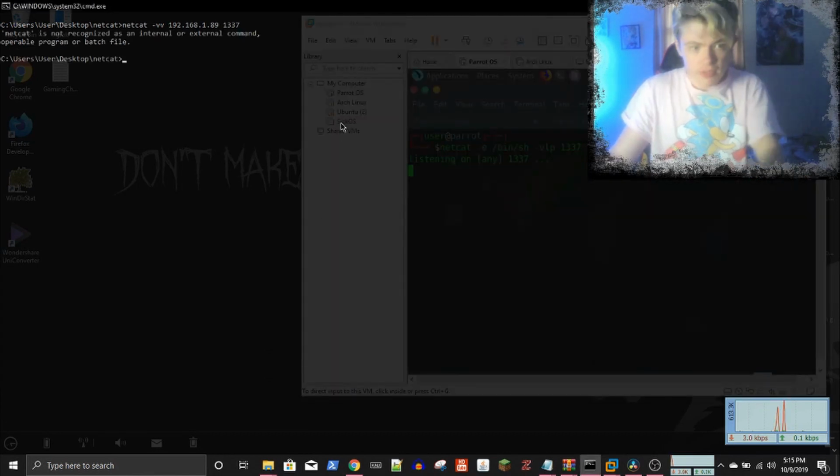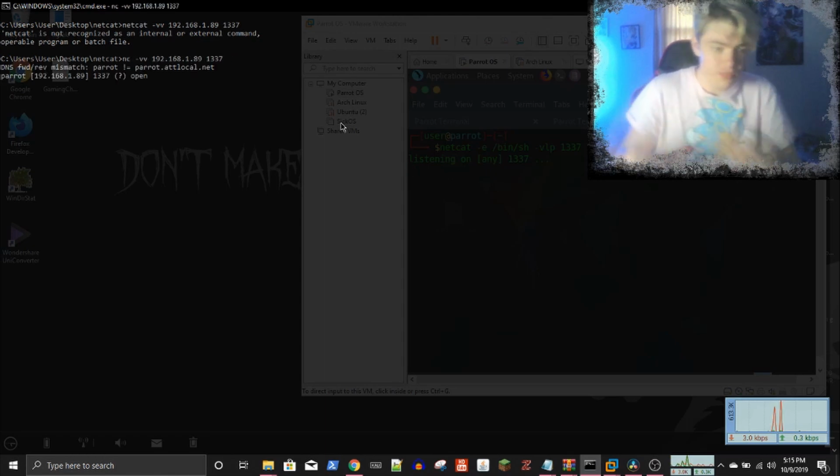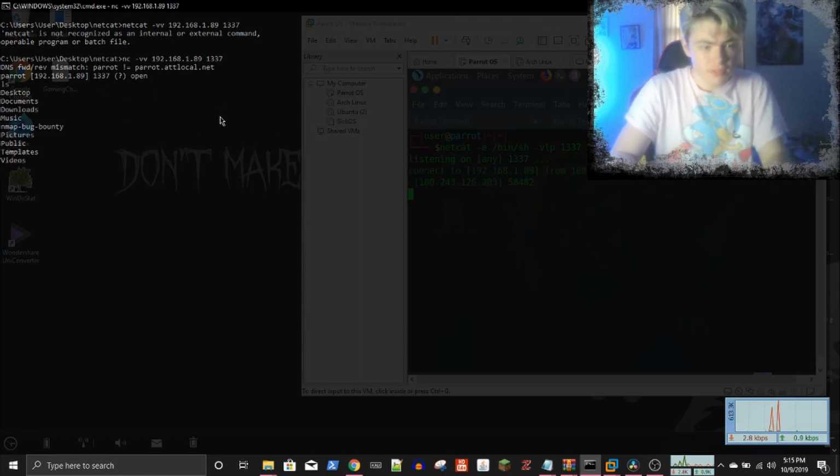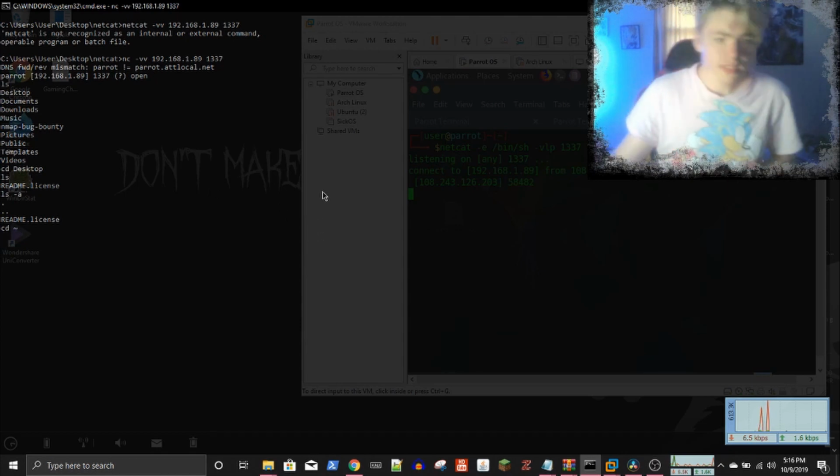So if I were to hit enter, oops, I put netcat instead of nc. So as you can see, I connected to the operating system. So I can type in a whole bunch of different Linux commands like ls, which shows all the files in the system, or I can cd into different, navigate into different directories, look at different ones. So you get the picture. So that's the invoke command.